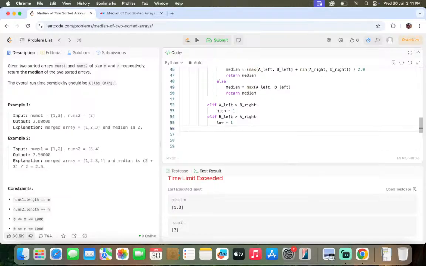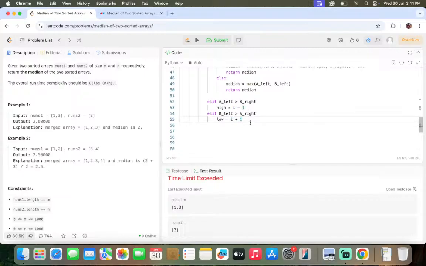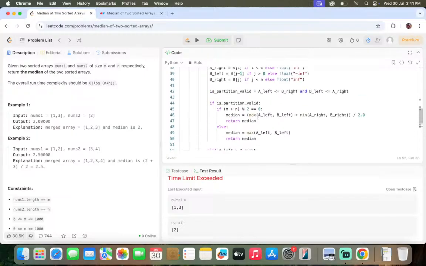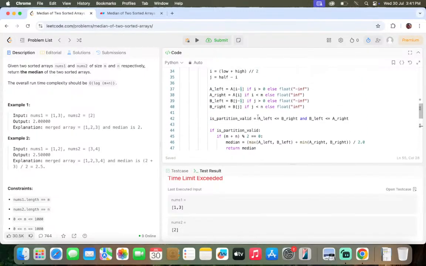Low is equal to i plus 1, elif high is equal to i minus 1, sorry. So we have to update high and low based on the ith value. Since we are doing binary search on A, we have to use this i plus 1 and i minus 1 when the condition is violated. So let's test this one.